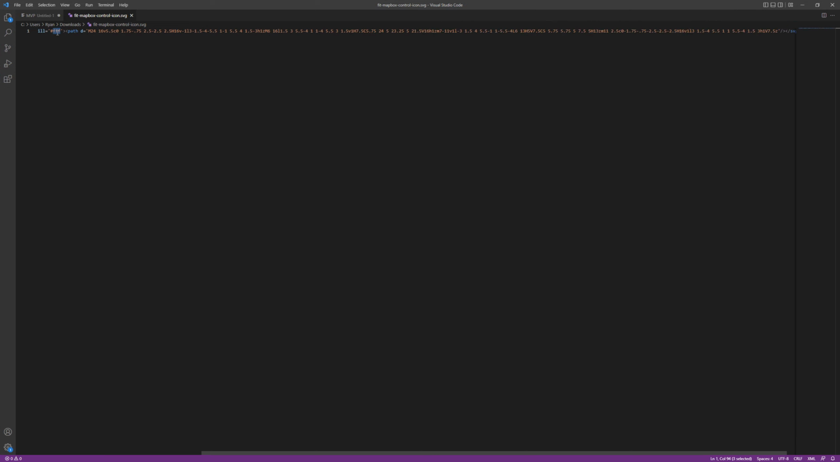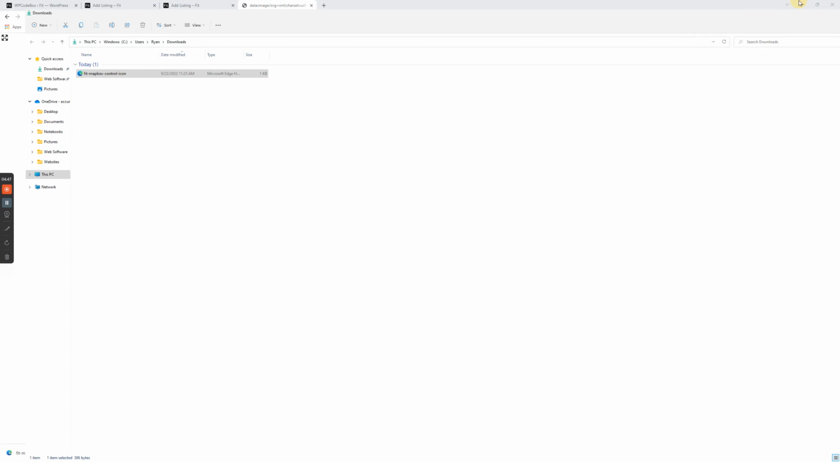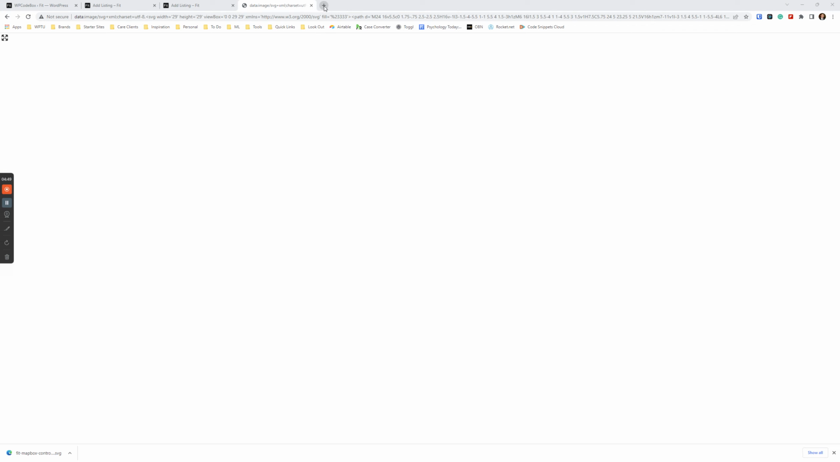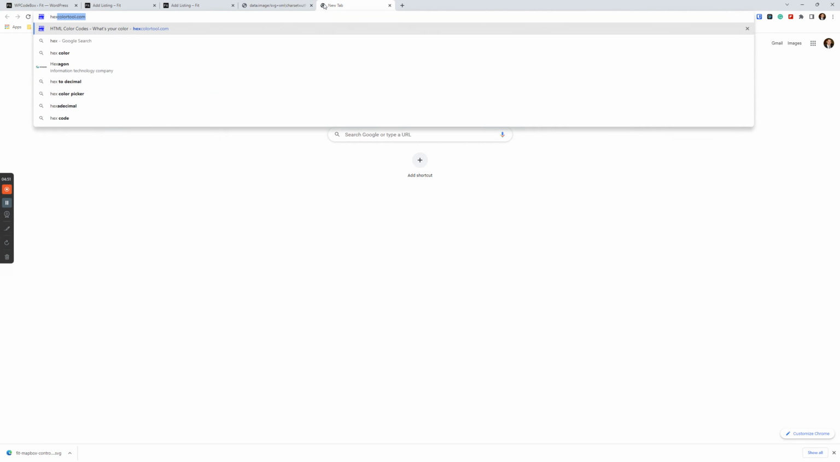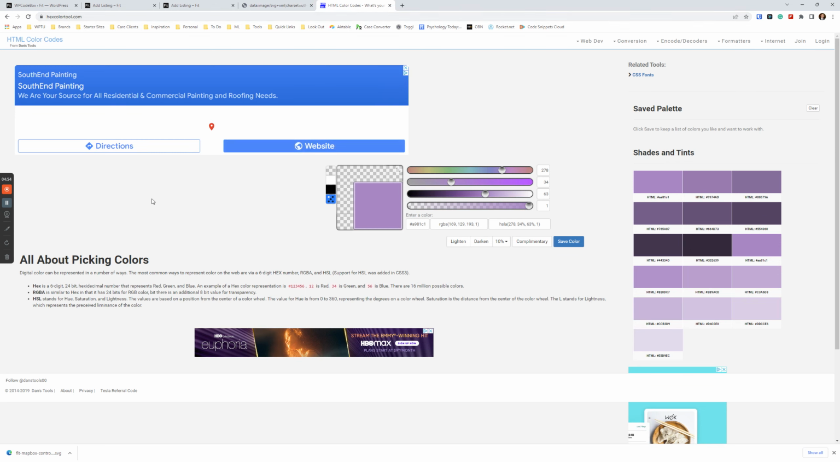I'm going to change the fill color to... let me find a shade of red here. So I'll introduce you to another little tool I use, a hex color tool. There's tons of these kinds of tools out there. I just, for some reason, keep defaulting back to this one.